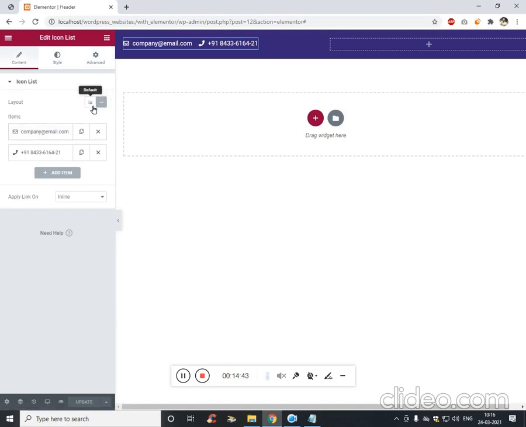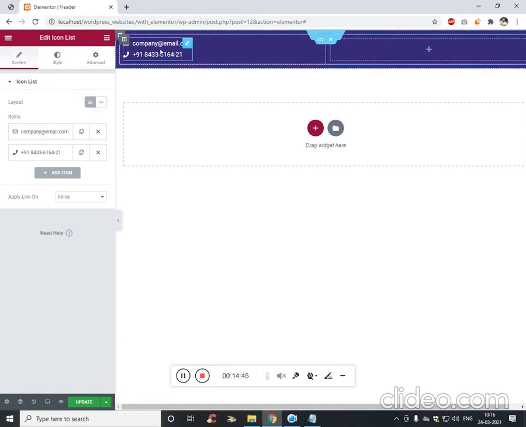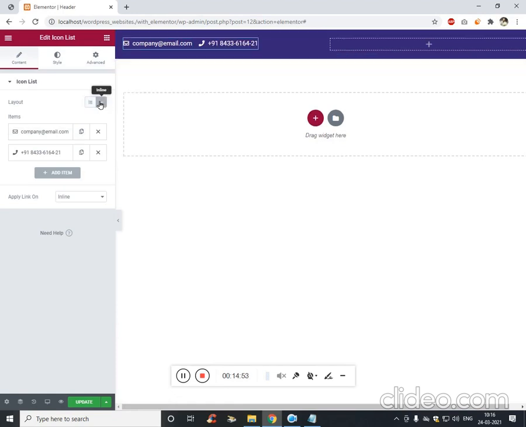Once we make it... List is actually a block level element. It will take the whole space. We don't want to take the whole line, we just want to take the required space, so for that we have to make it inline. So that is the difference between inline and block. Default is block, and inline takes the required space.